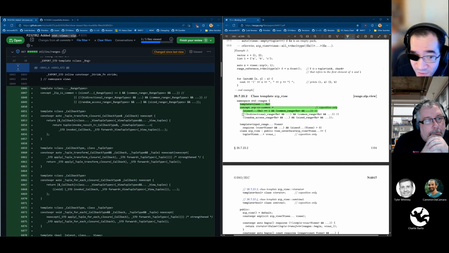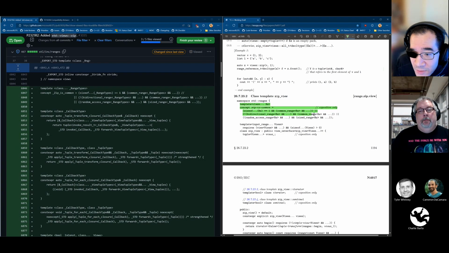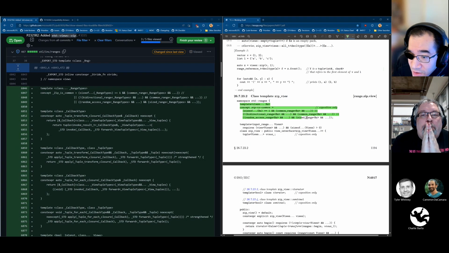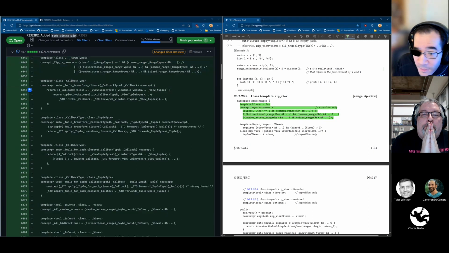Okay, checking to make sure that everything is parenthesized correctly. Not that they're not all bidirectional ranges. So the not is outside the fold expression, good. And they're all common ranges. Or they're all random access ranges. And they're all sized ranges. Okay. Nice. Looks good. Okay, then we have a tuple transform closure.